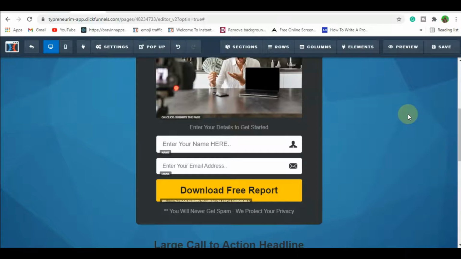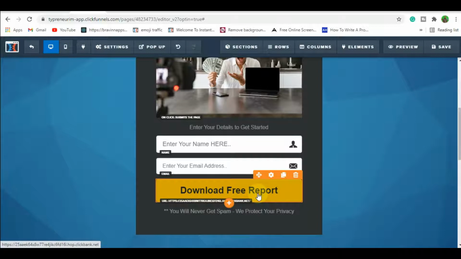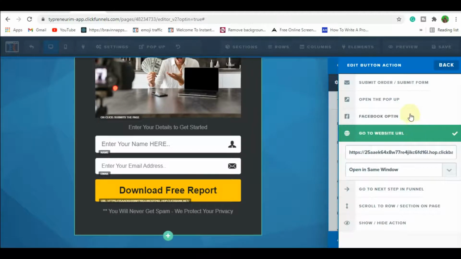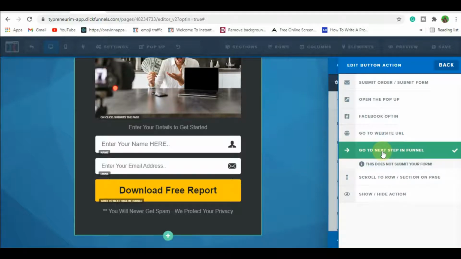Now let me go to a thank you page and create our thank you page. Assuming we want to connect our thank you page to this bridge page, so we can deliver the reports to them and give them a free download. To do that, let me first of all remove this link which I've added to this. I'm going to go back to select action, and I'm going to go submit form, submit order, or I can hit go to the next funnel. If you're building a funnel, it's go to the next funnel, so it can actually proceed with the steps. So we're going to hit go to the next funnel.